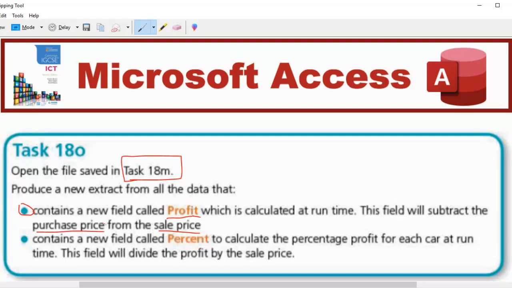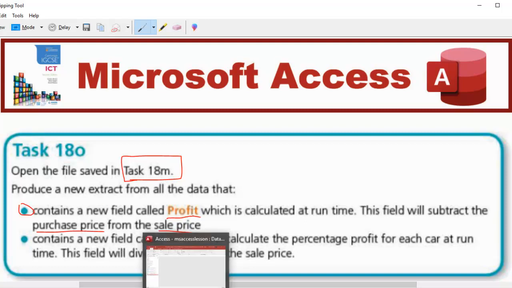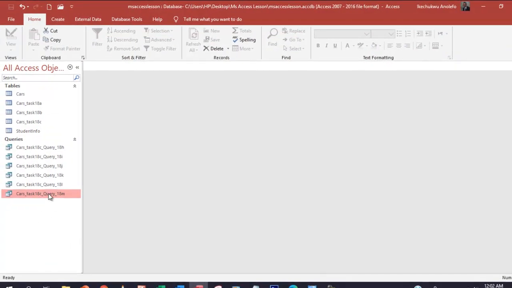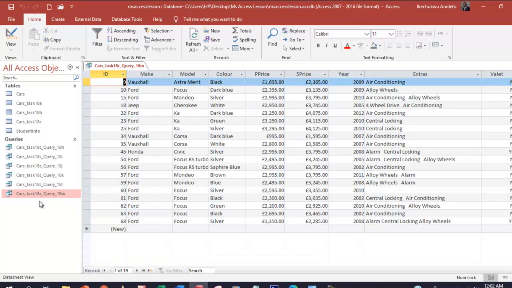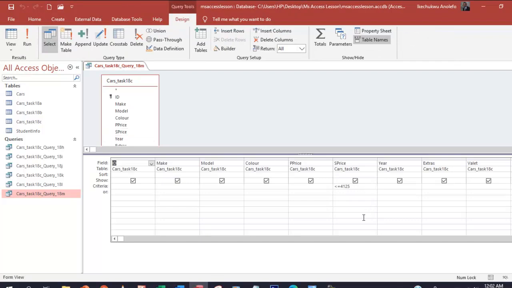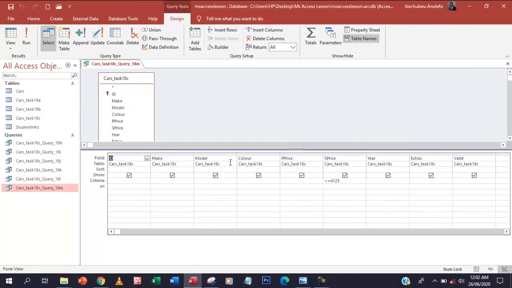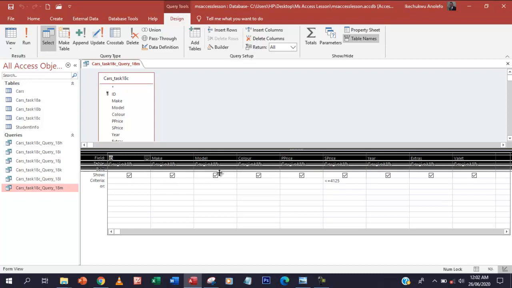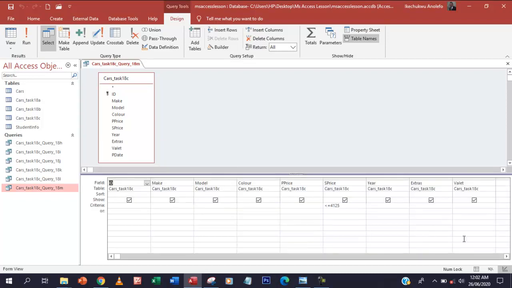You can go ahead and read the question if you want to. I've read the question quite a number of times, so I will not bother reading it. So we go in immediately. Right here, I've already done that task, so I'm just going to open the query right there. I'll go to my design view. Let me just move this a little bit down so that I'll be able to see all the fields.